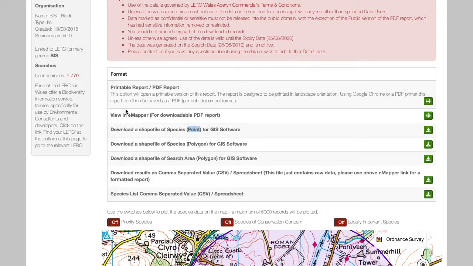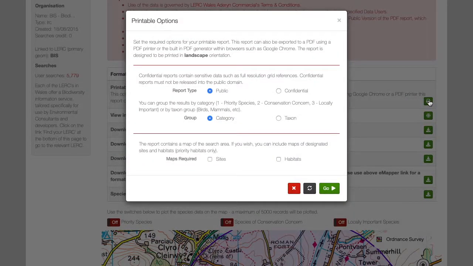You then have the View in EMapper link. We've touched on that already. It's the same link there. And then finally, at the top here, you have printable report or PDF report. So rather than the system generating a PDF itself, what it does, if we click on this link here, is give us a few options first of all. We can decide whether we want the report type to be public or confidential. If it's public, then things like the grid references and the locations are removed. Recorder name is also removed. You can also decide whether to include the maps of sites and habitats.